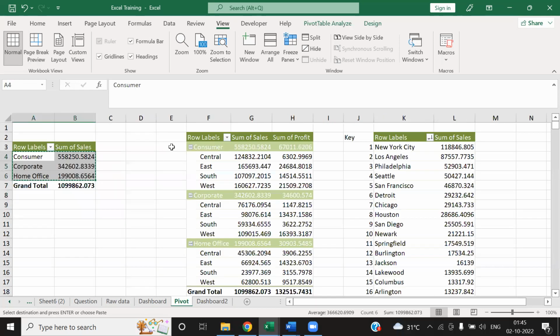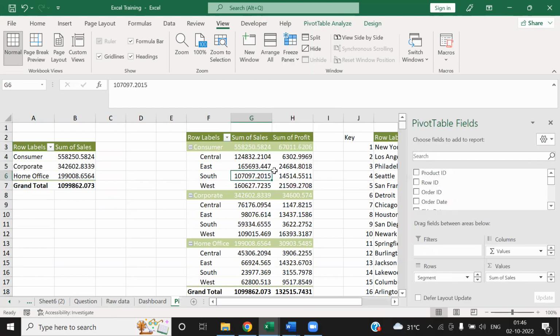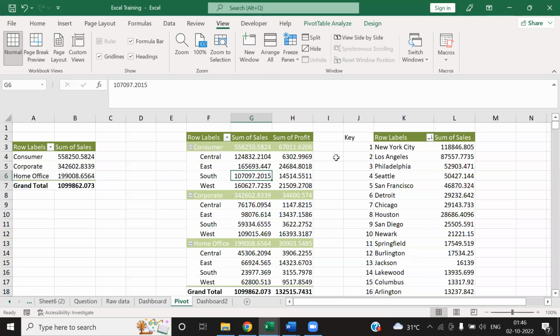So here is my pivot. I have segment and region, and then sales in my values. A simple pivot I have created. Now I'm going to use this for my analysis.